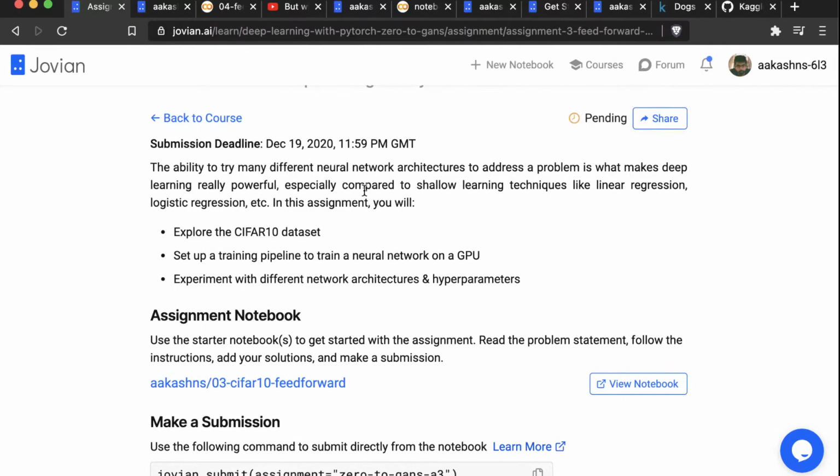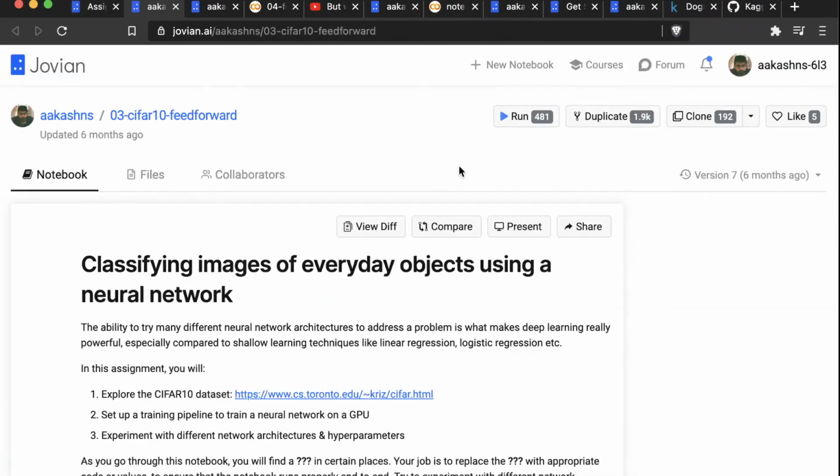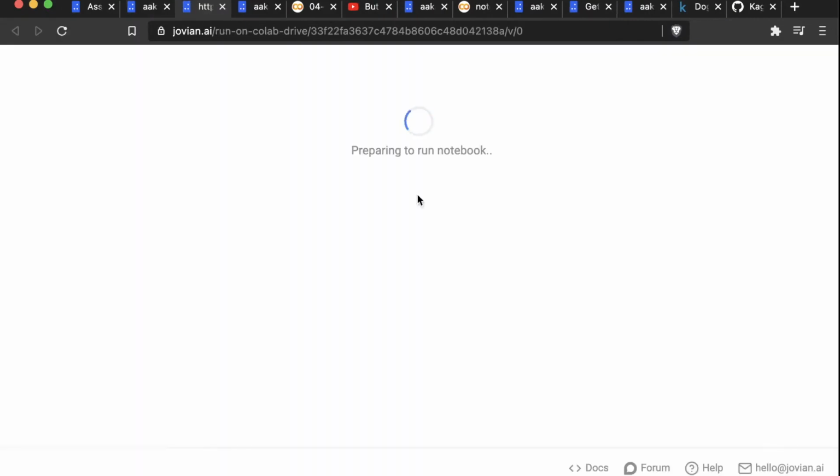After a point, what you really need to do is experiment with network architectures, experiment with hyperparameters, and try and get the best possible performance and results out of your model. So let's open up the starter notebook here. You can go to the starter notebook, click the run button, and click run on Colab. Now you can authorize and run your notebook on Colab.